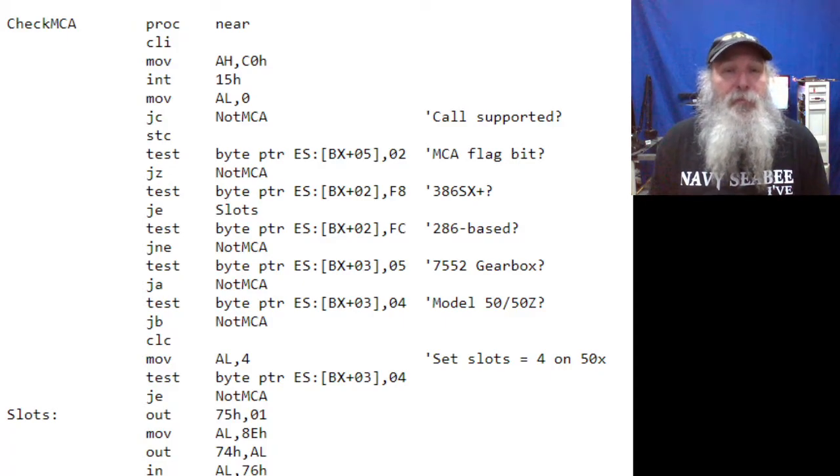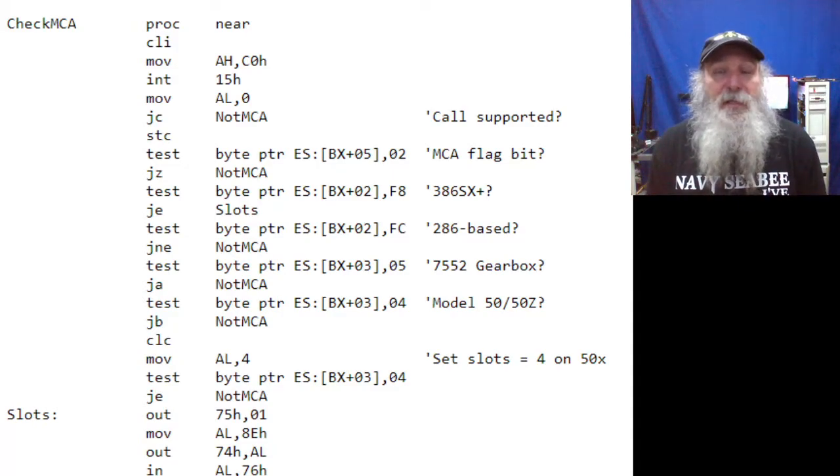So the Model 50 and Model 50Z, as I went through in a recent video, I ran through the Model 50Z, and I was surprised. I ran that system information tool, and it reported 8 Microchannel slots. And I said, no, I know that's not true. I know that the Model 50Z only has 4 Microchannel slots.